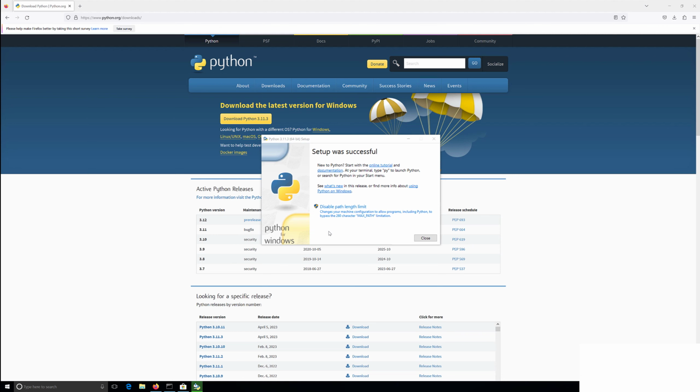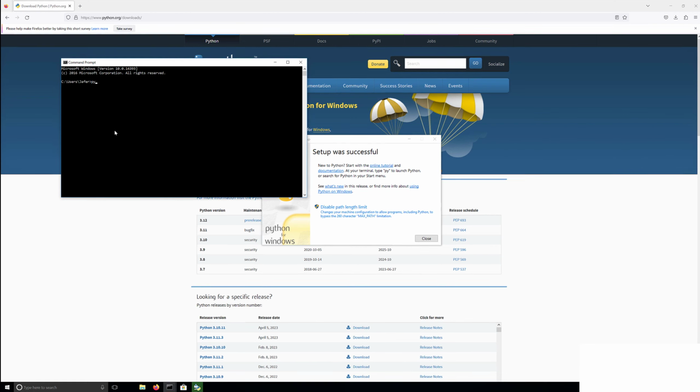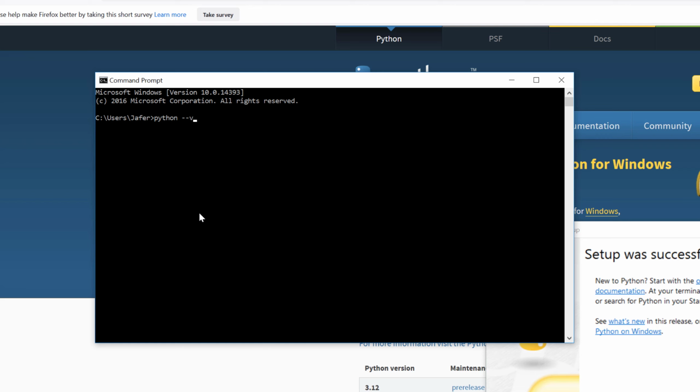Python has been installed, and we can see it says you can read some online tutorial and documentation. And it tells you how to start Python as well. And you can see what's new in this release. But this time round, if we open up the command prompt again, and let's type Python --version. And this time we get the Python version, Python 3.11.3. We can also type Python.